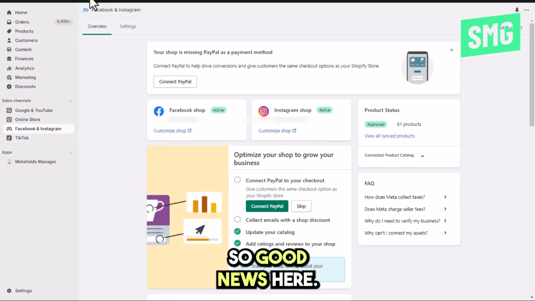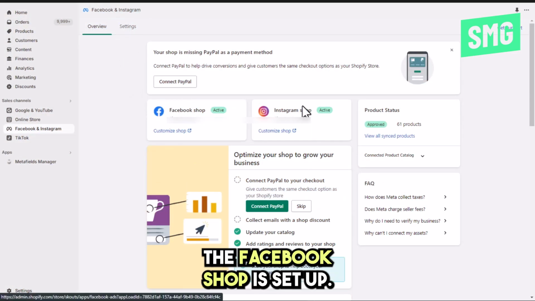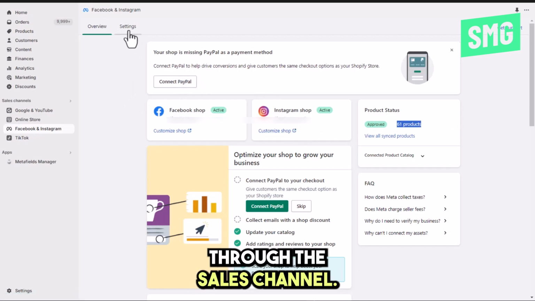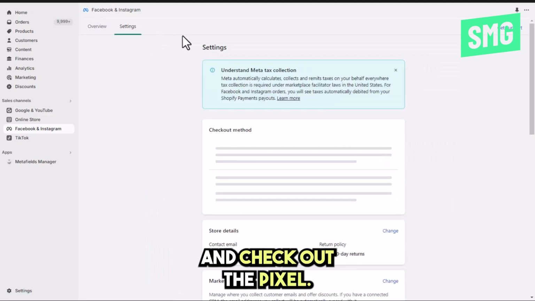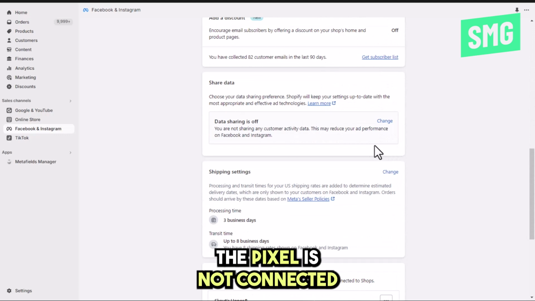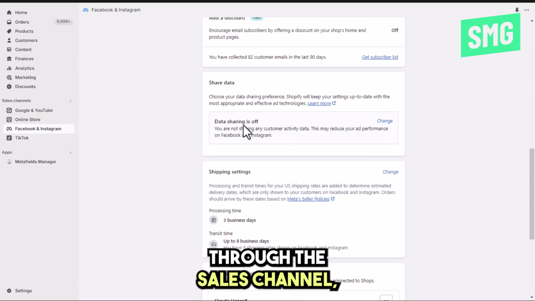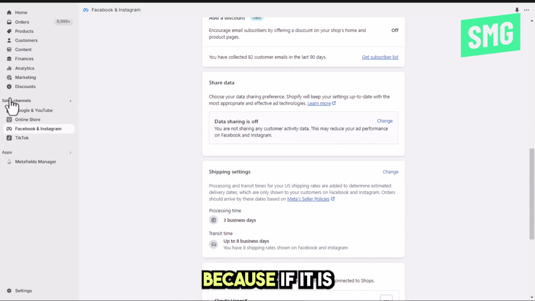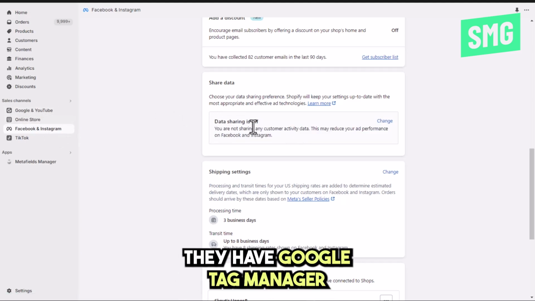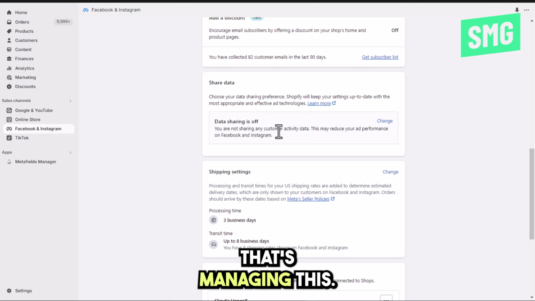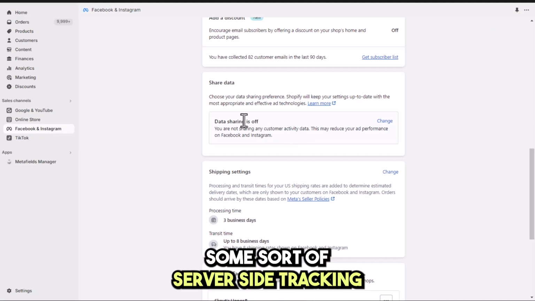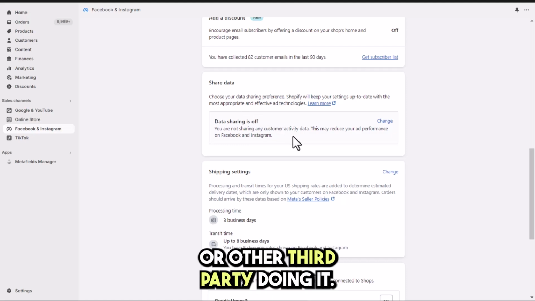All right, so good news here. The Facebook shop is set up. The Instagram shop is set up. The product feeds are being fed through this sales channel. Now I'll go ahead and check out the pixel. Interestingly enough, the pixel is not connected through the sales channel, which is concerning mainly because if it is not in the sales channel, it's possible they have Google Tag Manager that's managing this. It's not installed, or they have some sort of server-side tracking or other third party doing it.